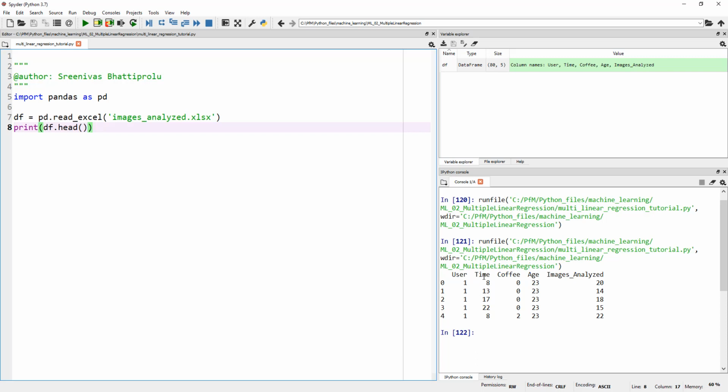User number one, and the time that they spent analyzing images, the amount of coffee that they had, all the way from 0, 2 cups, 4 cups, 6 cups, and 8 cups, and then their age and the number of images they analyzed under those conditions. Okay, so that's the data. I hope you understand that.